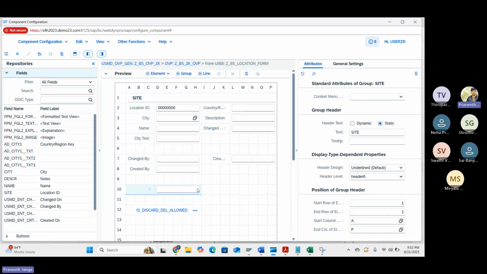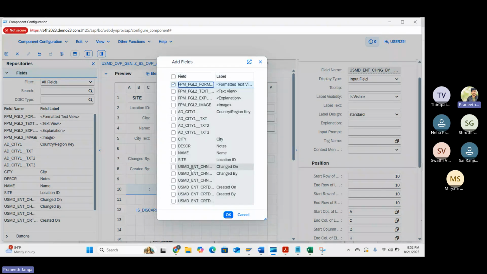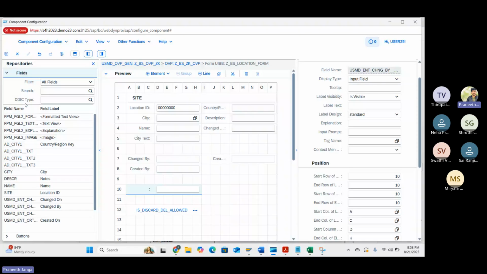If by mistake you deleted it, and you want to add the same one here, there is an element. You have to click on this element, add an element, and in the add element you can add whichever fields you want to use. Otherwise you can also drag and drop from the left side, from this repository down, so you can drag and drop also.